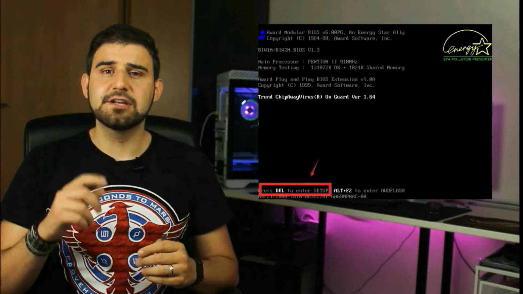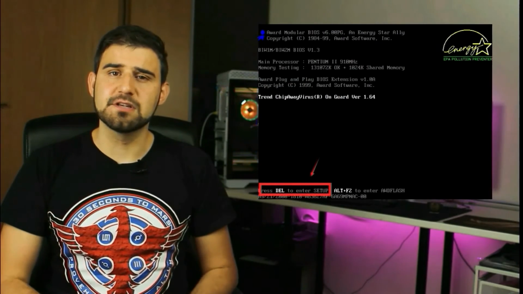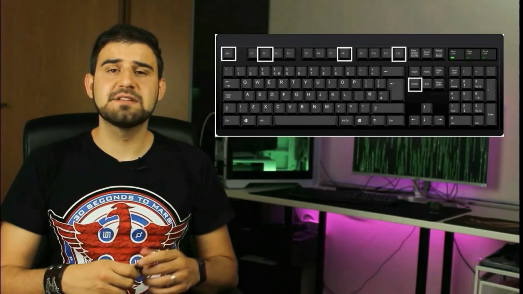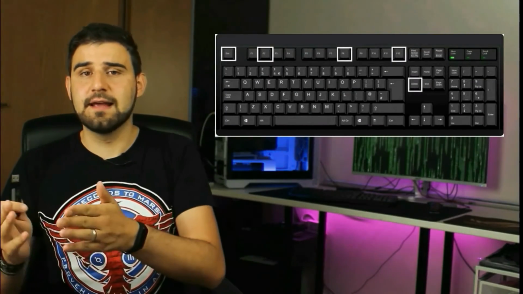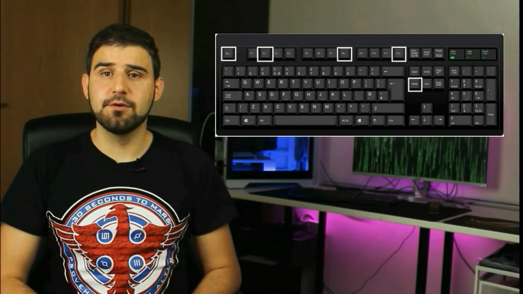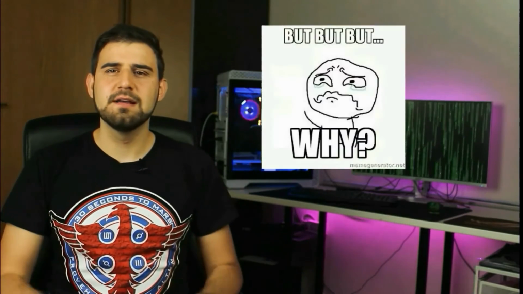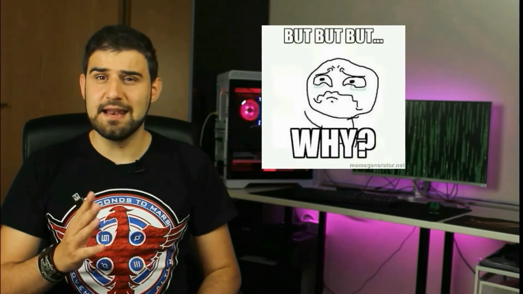On some motherboards, the startup screen shows you which function key you must press to enter the BIOS. As I said, in 90% of the cases I've seen, it's either Delete or F2, but sometimes it could be Escape, F8, F10. This really depends on the motherboard manufacturer. Even on some laptops, once I had to insert a pin inside a hole. That was a bit tricky. I guess it was a Dell laptop, if I remember well, but that was a few years back.